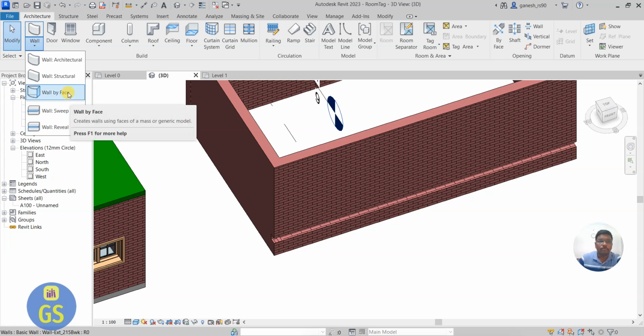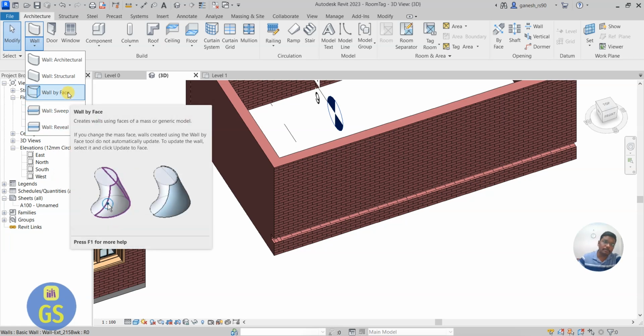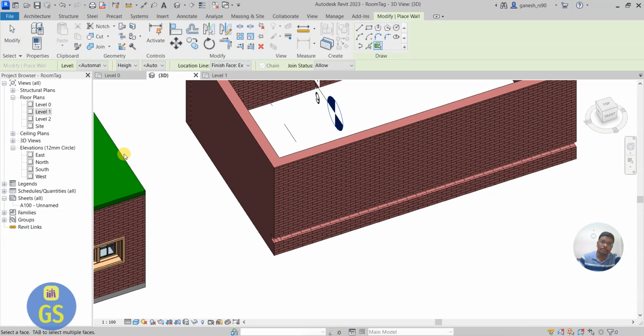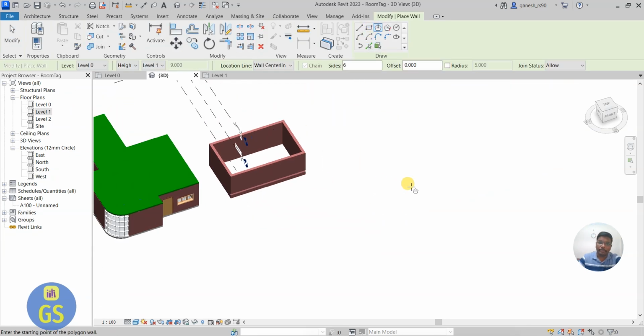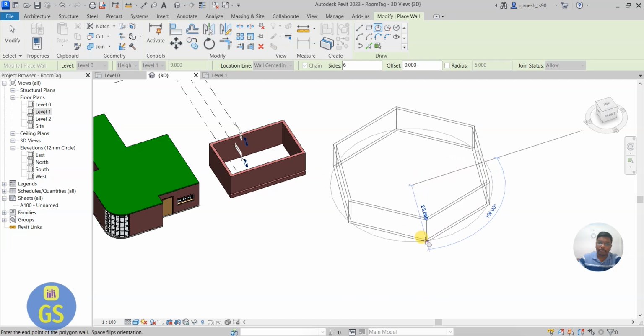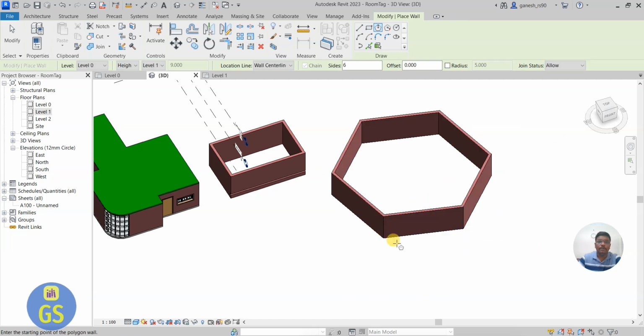So what is called wall by face? So wall by face is nothing but you want to draw some shape. So you want to make some particular shape. So automatically the wall can be created as per the requirement of shape. So this is called wall by shape, right?